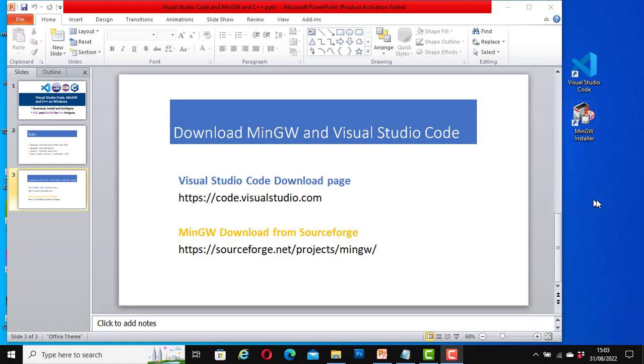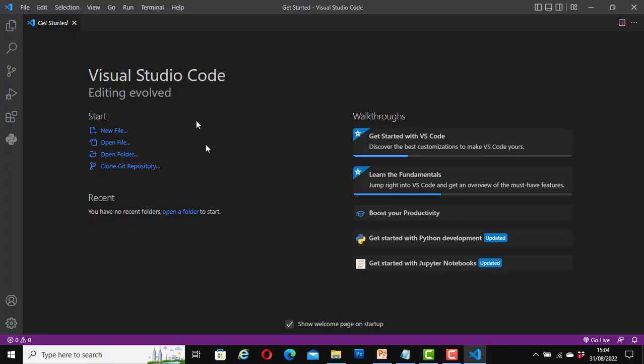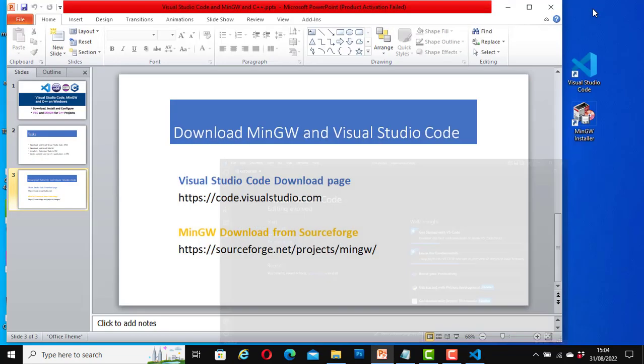There are many ways we can launch Visual Studio Code. One way will be to double click on the shortcut icon on our desktop. We'll double click on it, and that will open Visual Studio Code for us. I'm going to minimize this one for now.